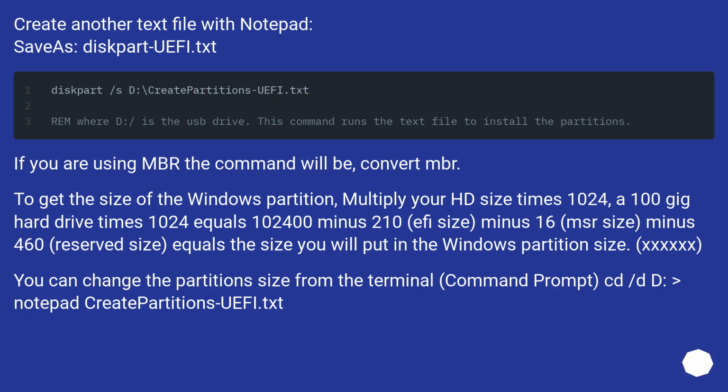To get the size of the Windows partition, multiply your HD size times 1024. A 100 gig hard drive times 1024 equals 102,400, minus 210 EFI size, minus 16 MSR size, minus 460 recovery size, equals the size you will put in the Windows partition size. You can change the partition size from the terminal, command prompt, cd /d, and diskpart, Notepad create partitions UEFI.txt.